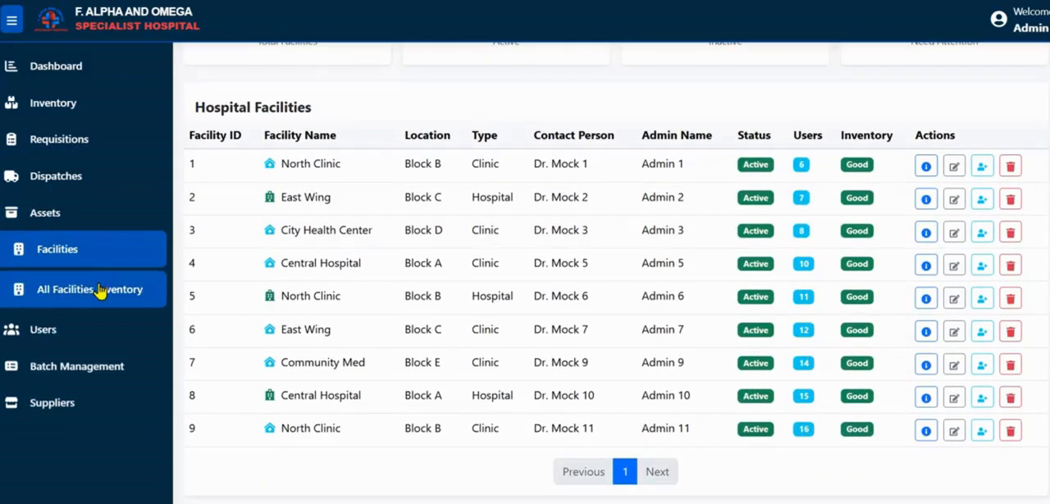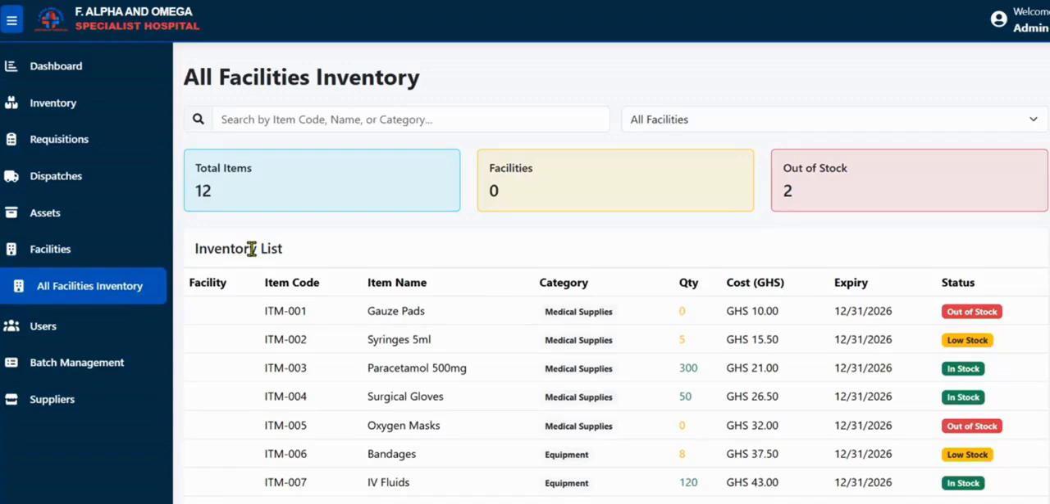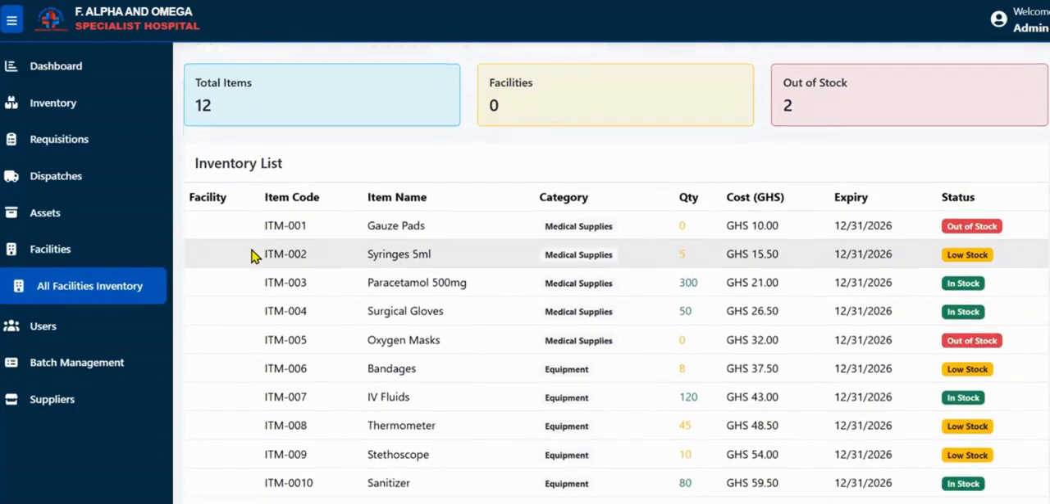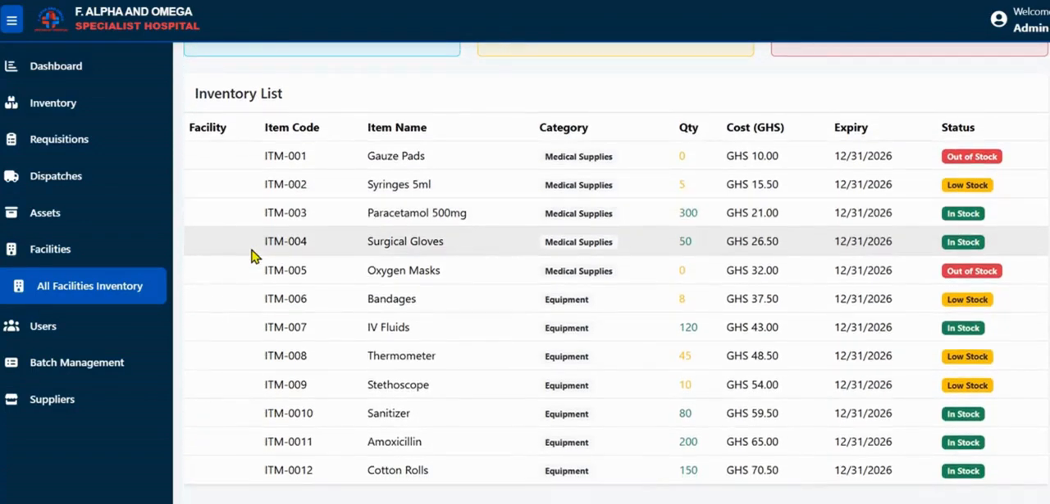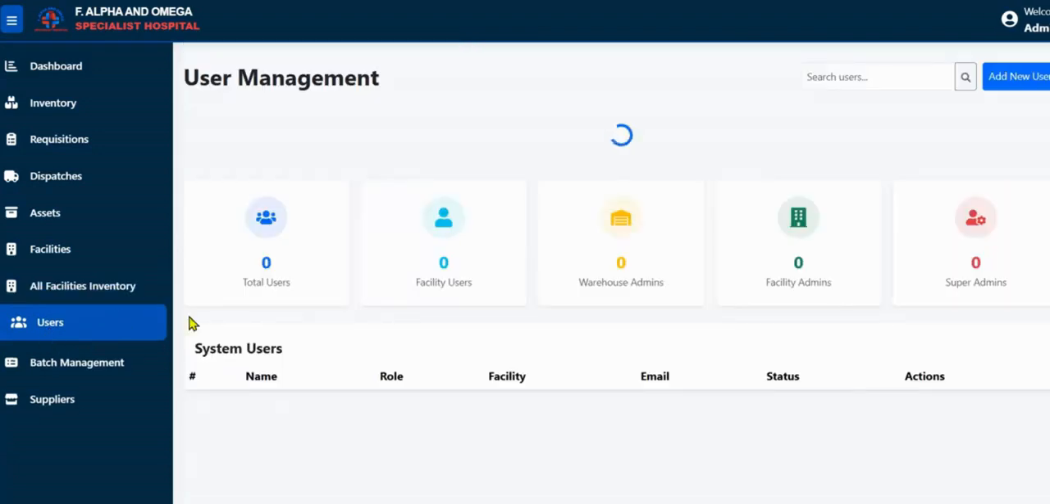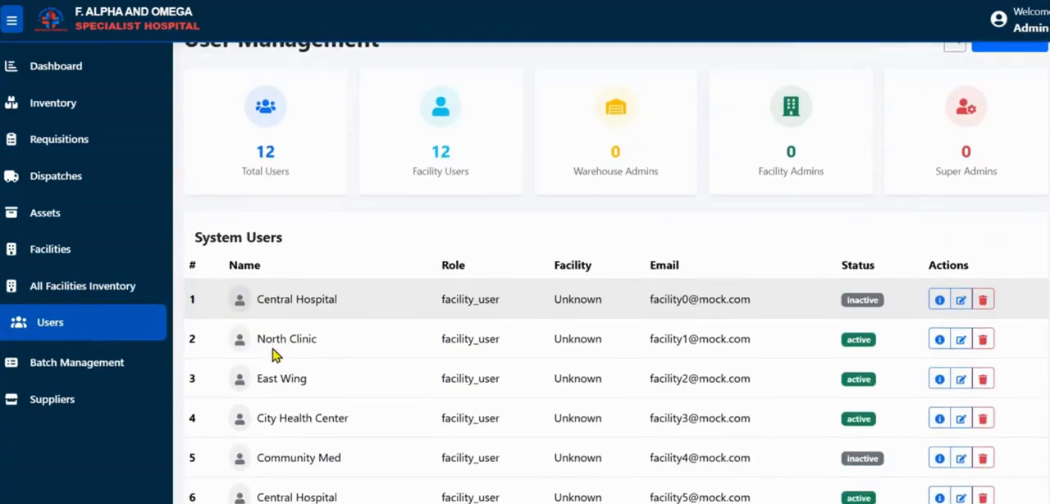Now, we move to the Purchase Management section. Here, users can create new purchase records, update existing purchases, and monitor all purchase activities. This ensures that every purchase is recorded correctly.